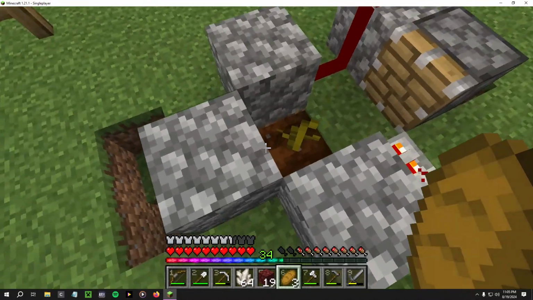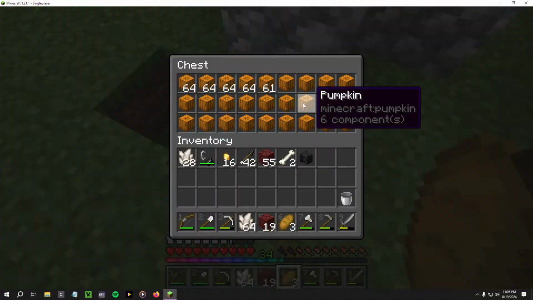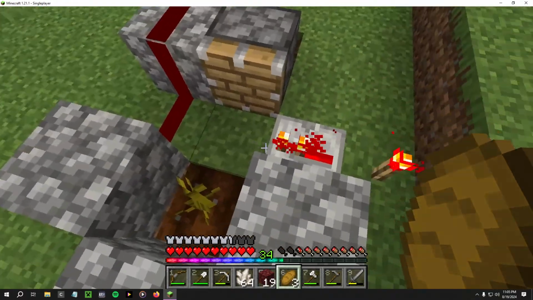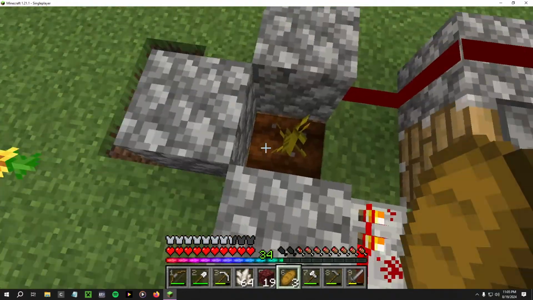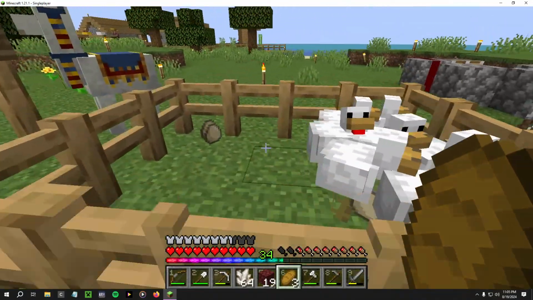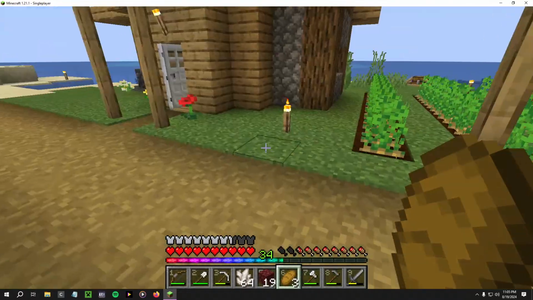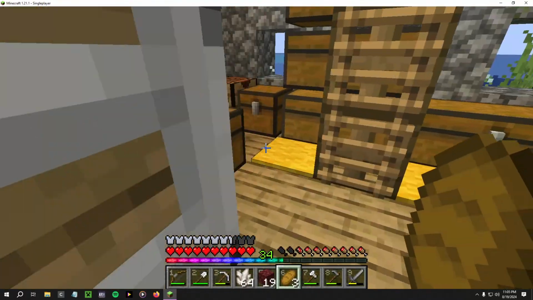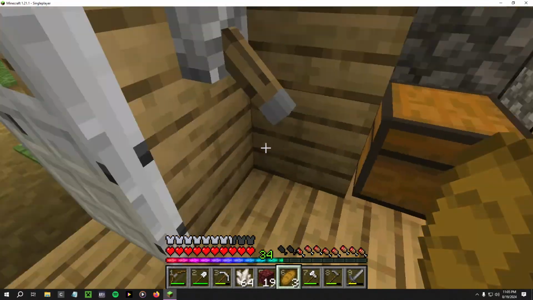Here is my pumpkin farm. Just automatically runs off redstone when it, you know, throws the pumpkin. Push the pumpkin, dies. Yay. And then eventually we are going to be making an automatic chicken cooker, so we don't have, you know, eggs lying around everywhere. And this is just my little home.